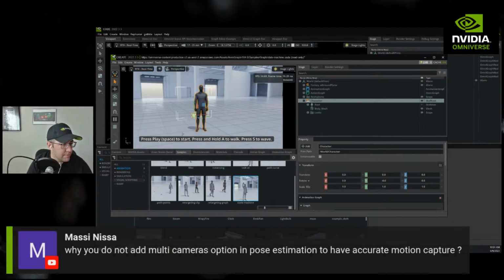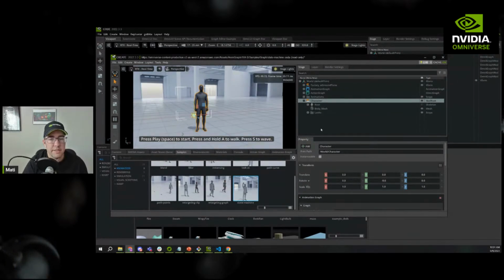Cool. And then Massey Nisa was saying, why don't we add a multi-camera option in pose estimation to have accurate motion capture? I think that's a great feedback to provide on the forums. My understanding is that the pose estimation was just meant to be the easiest way to get somebody started with animating in Machinima, which is take any video source. You don't need to be fancy. Just take a video with your phone, and the pose estimation will figure it out.